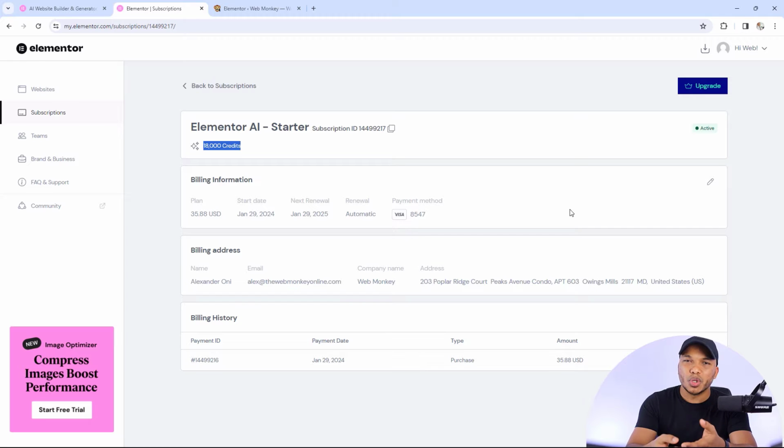Okay, I wish Elementor would introduce a new feature where you can actually keep track of how many credits you've actually used. I think that's going to make a whole lot more sense. So please keep that in mind.